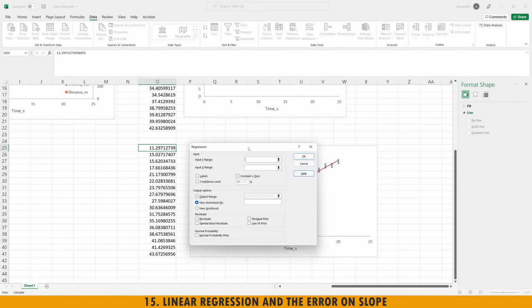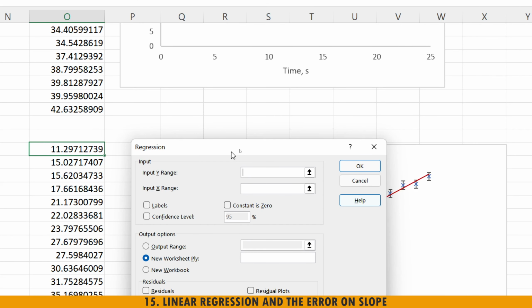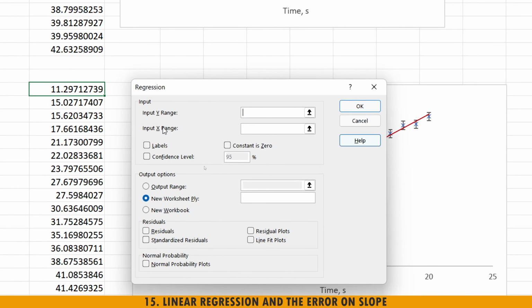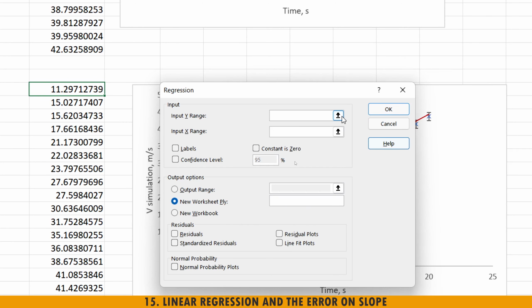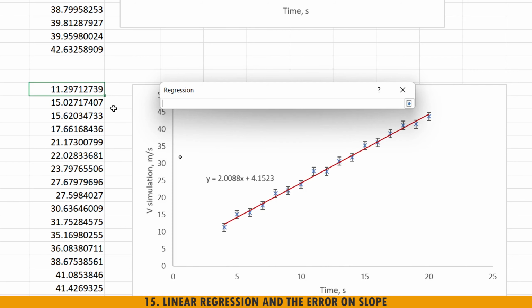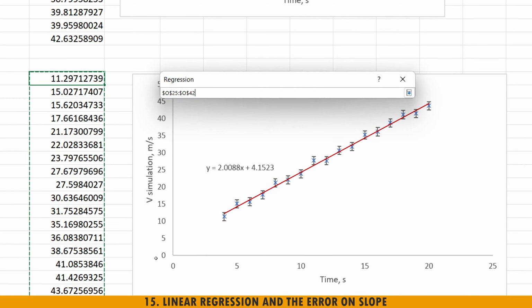Now you have one more window pop up, and it asks you to provide input Y range and input X range. So for our plot, we have used this data on the left. So I will click input Y range button, right, and provide Y range. This is my Y range.